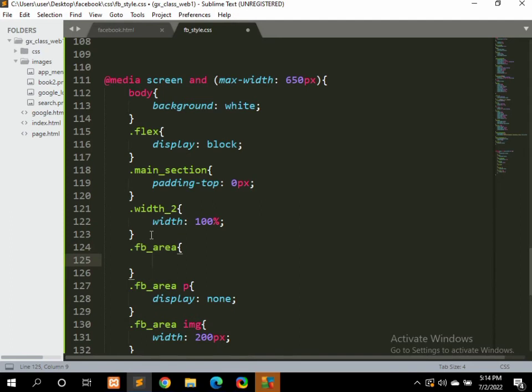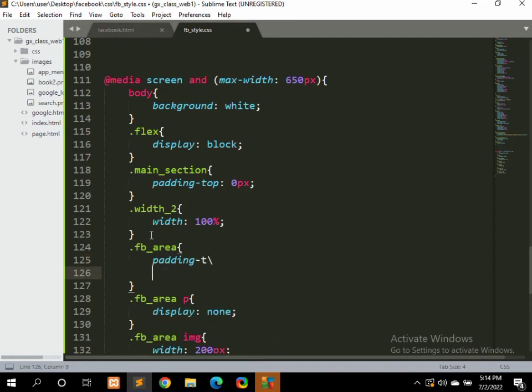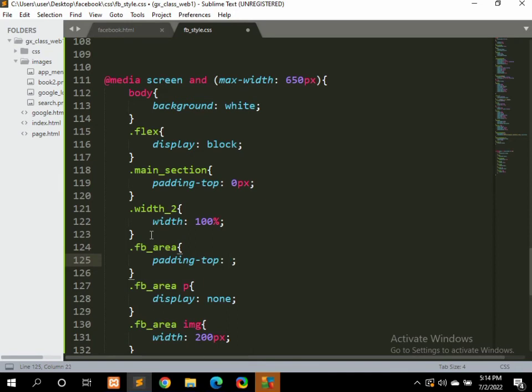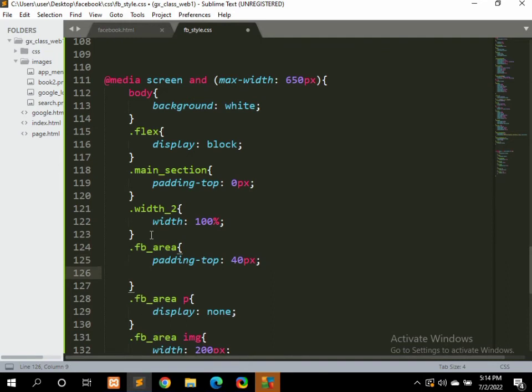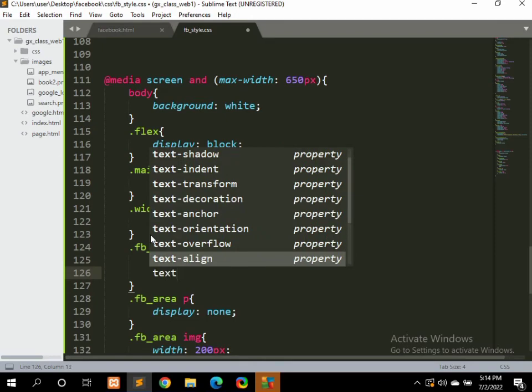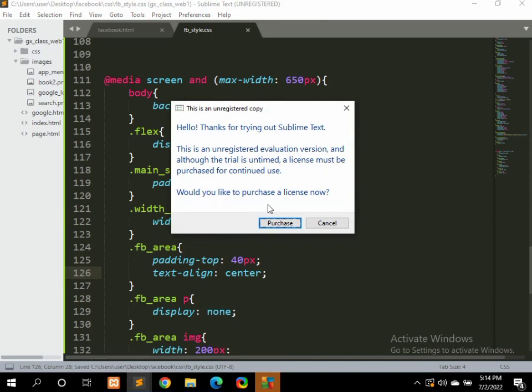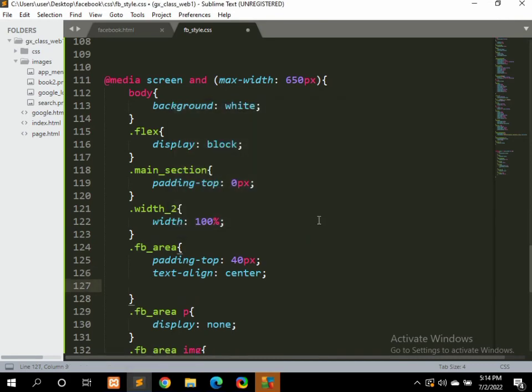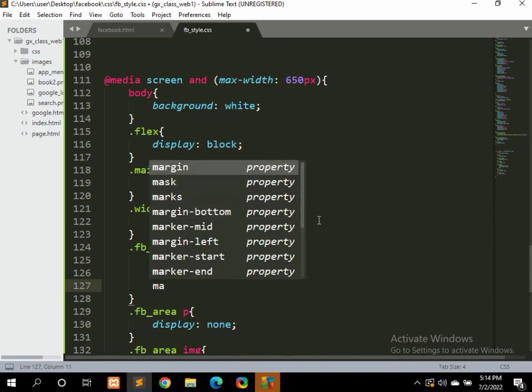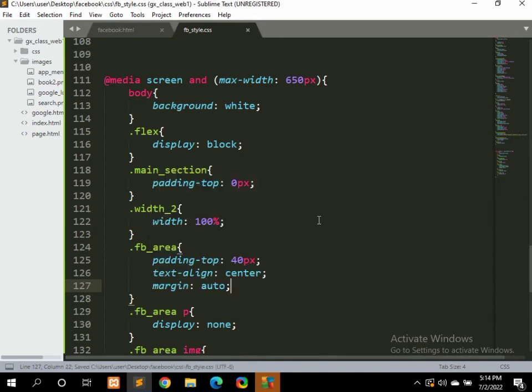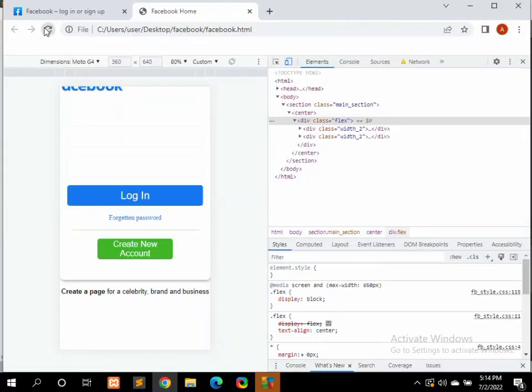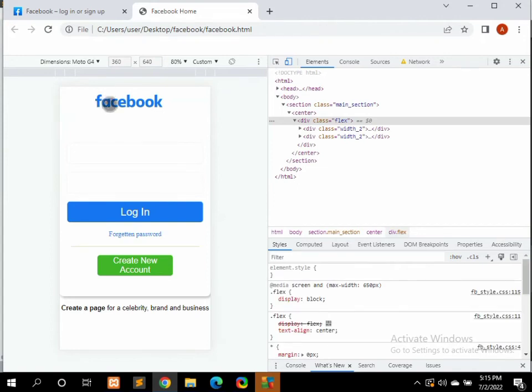So to make the image show back, let's say padding top 40 pixel. Then text align center. So that will make the image to stay at the center. Margin auto to make it stay at the center very well. So if we refresh now, okay, our Facebook is now at the center. That's good.